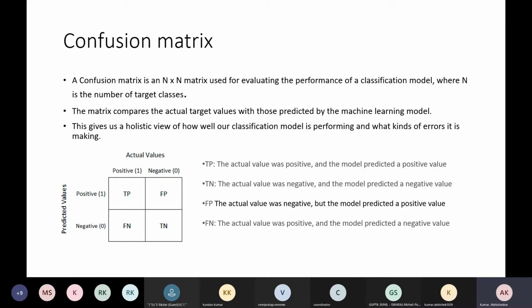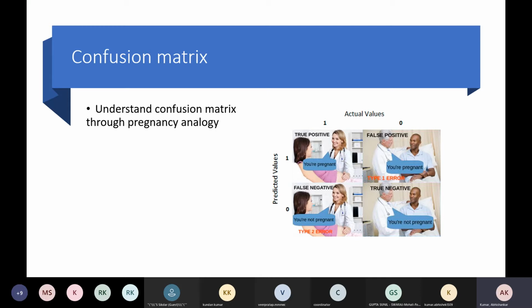True positive is when the actual value was positive and the model also predicted a positive value. True negative is when the actual value was negative and the model also predicted a negative value. False positive is when the actual value was negative but the model predicted a positive value. And false negative is when the actual value was positive and the model predicted a negative value. If you did not understand, try to understand from this pregnancy analogy.